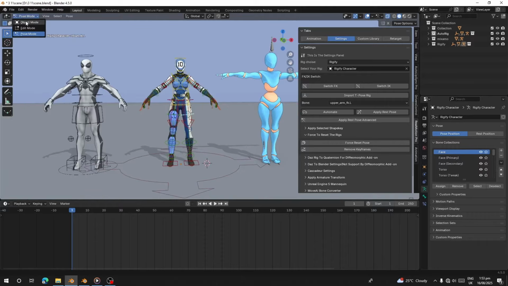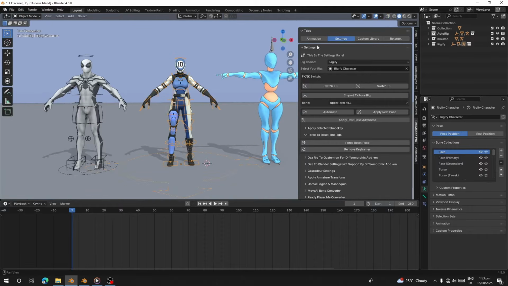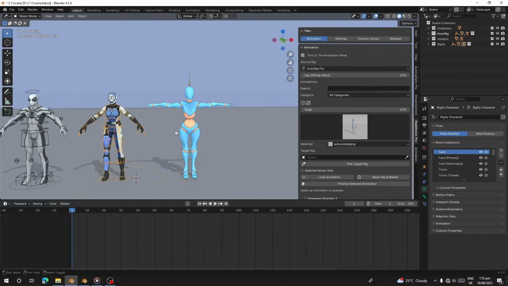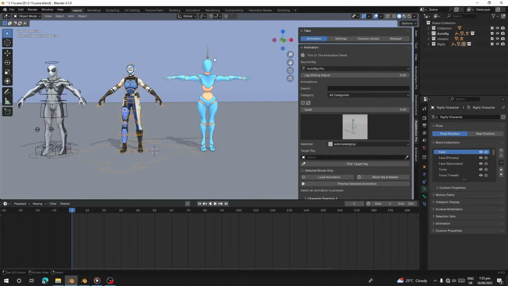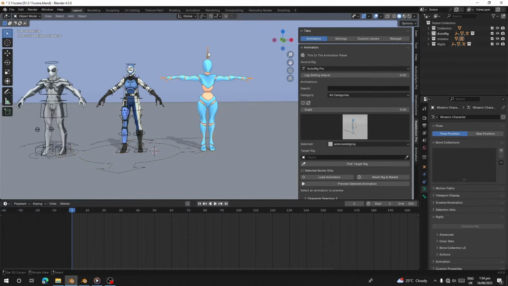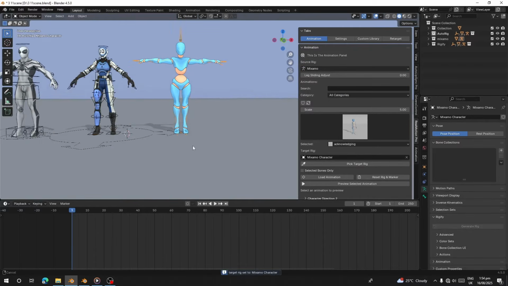Now let me go back to object mode, and let's go to the animation tab here. I'm going to start with the Mixamo one, to show how to load animation to your character. I'm going to select this Mixamo character, choose Mixamo because this is a Mixamo rig, and assign the character to it.